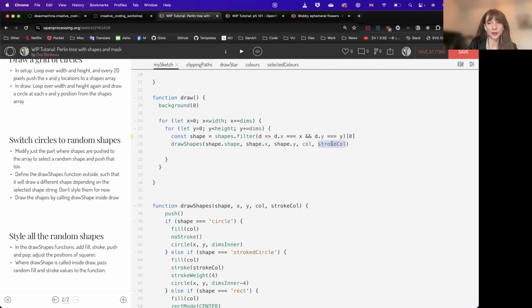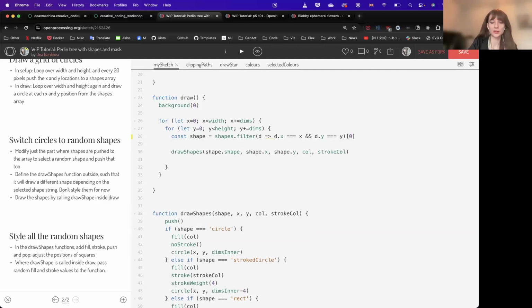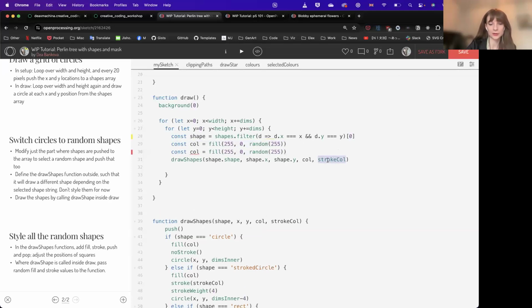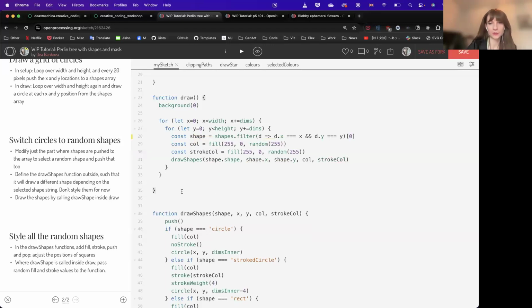We don't have a color and a stroke color, so let's just define those. So color is going to be fill of 255.0, and let's give it a random blue color, so between 0 and 255. And let's do the same for the stroke color to save some time. So this is going to be the stroke color. So think about for a second what you think is going to happen. And let's have a look at the sketch.